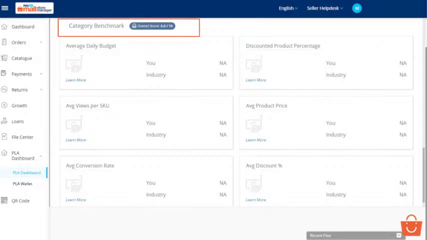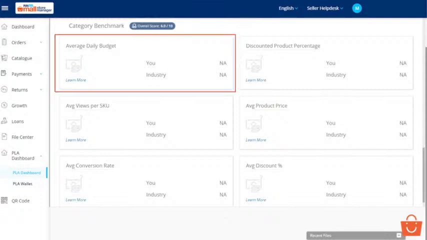The last section is the category benchmark. Under this section, you can compare your PLA campaign performance against the performance of other sellers who are also selling the same product on the Paytm Mall platform. Here you can also check your overall competitive score as compared to other mall sellers who are dealing in the same product. First option is average daily budget.